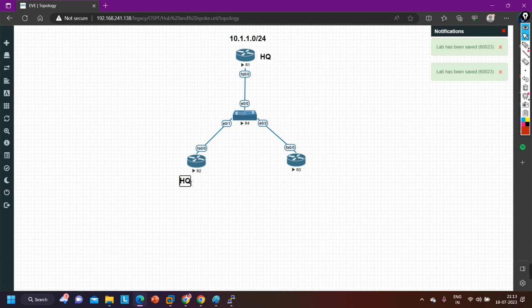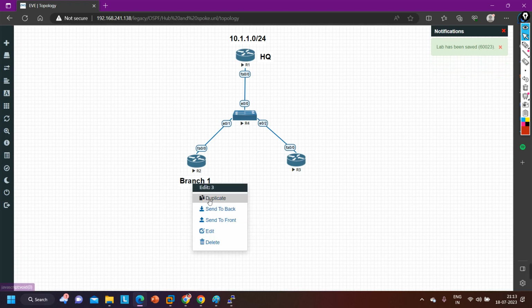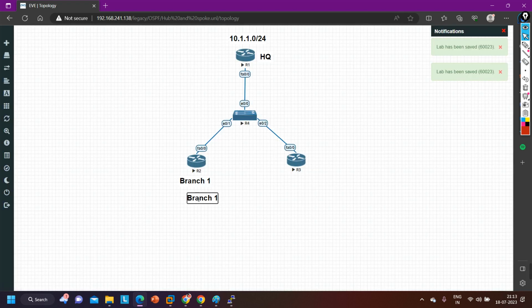Let's say this is branch 1 in Delhi, and let's say this is branch 2, and branch 2 also has one network, let's say 20.1.1.0/24. And I have one more branch, that is branch 3, and on branch 3 I am running some different network. That network is 30.1.1.0/24, let's say. Done.